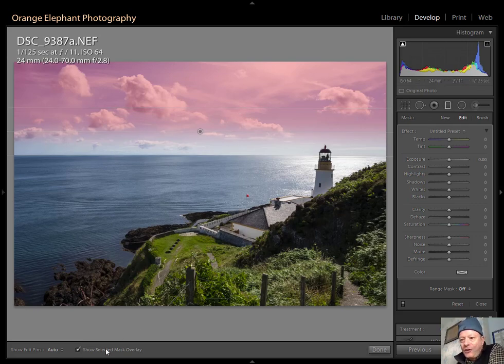Now, as you see, I've got the show selected mask overlay turned on here. This is showing in pink where the grad filter is having an effect. As you see, it just fades out as it goes to the horizon here. Now that's fine. We can change this. We can make it grade finer. We can make it grade heavier. We can of course move it around. But I'm going to have it sort of here, and I'm going to turn off the mask overlay.